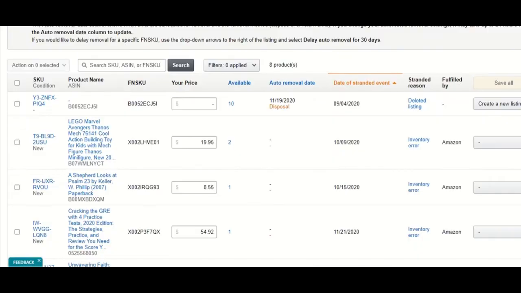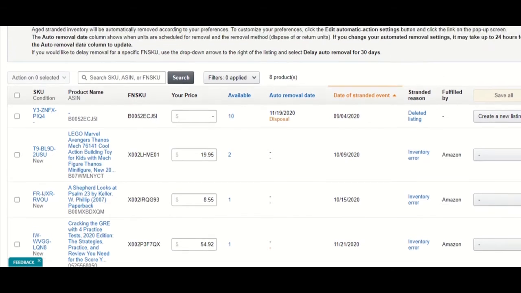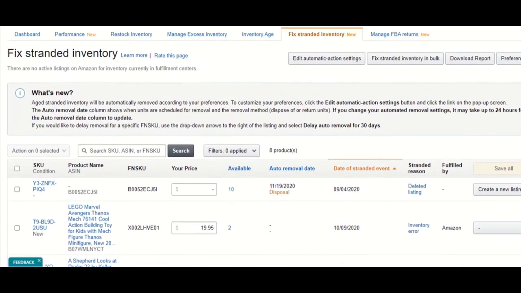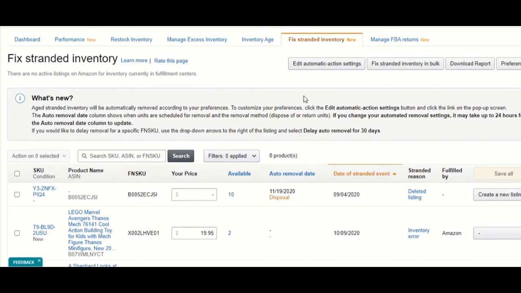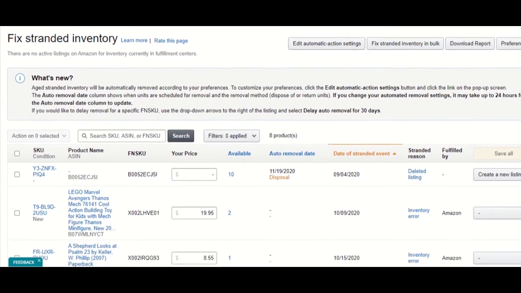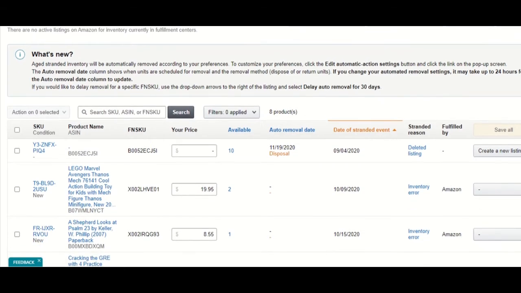The next thing I check is my stranded inventory. I like to make sure I don't have a lot of new stranded inventory. The way you do this is you go to manage inventory, usually I go to manage FBA inventory, and then I go to check stranded inventory. I'm 100% FBA, so I don't really care about those merchant fulfilled orders.